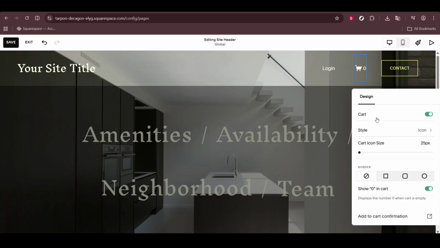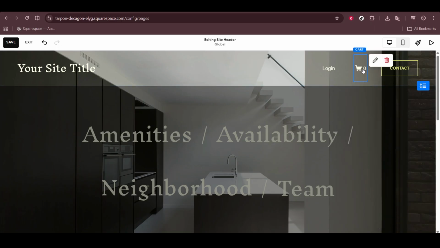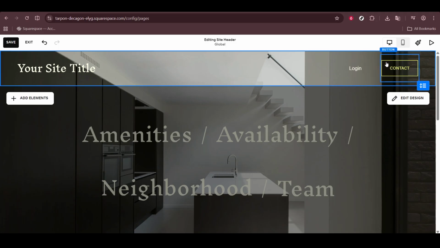If the selection deselects, click in an empty space to reset, then click the cart again to make sure it's the active element. With the cart selected, choose Delete. Depending on your template, this might appear as a trash icon or a delete button. Confirm the removal if prompted. The cart icon should immediately disappear from the header preview.